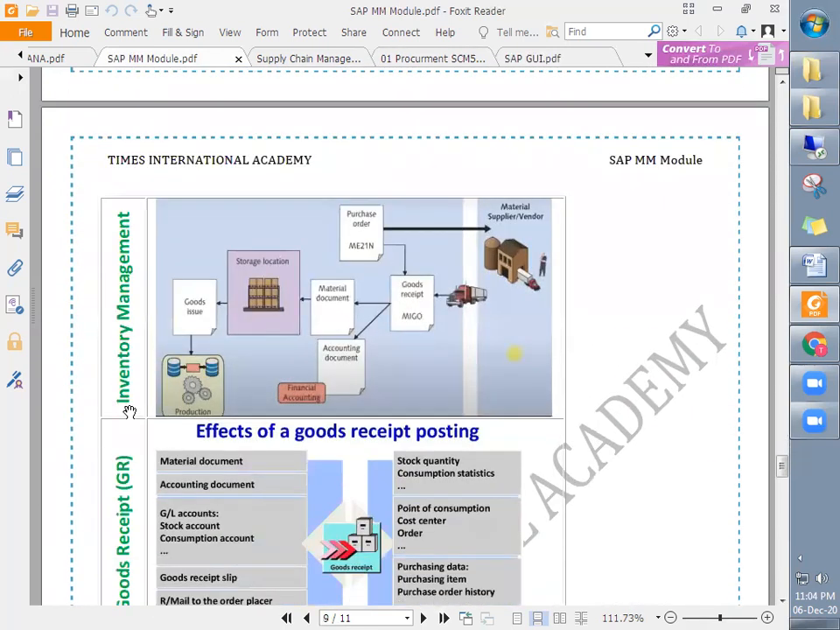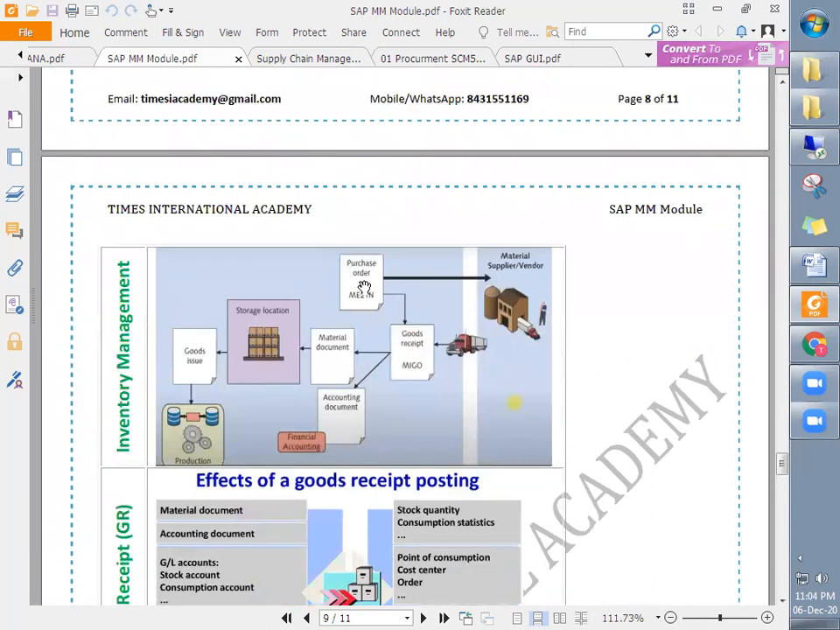And if we talk about inventory management, how the inventory is being managed: once the purchase order is sent to the supplier, then the supplier delivers goods with reference to the purchase order. Goods are received. As soon as the goods are received, two documents are generated. One is the material document, another is the accounting document. The material document updates the quantity, the accounting document updates the value in the SAP system.